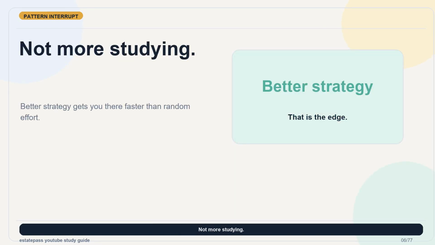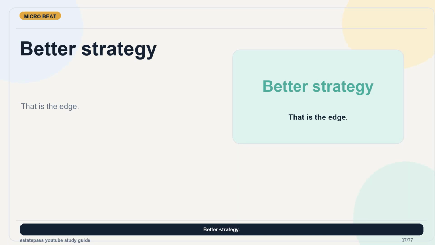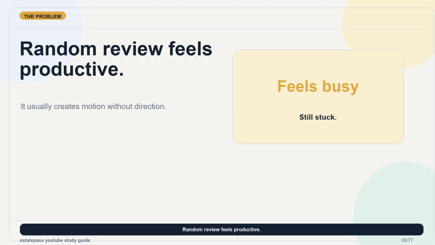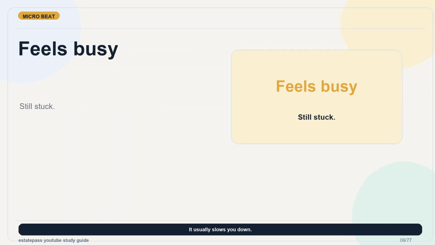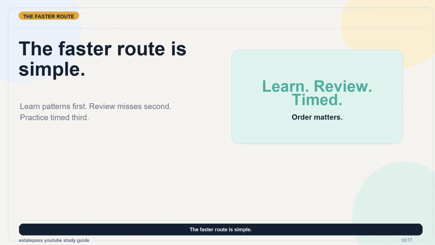Not more studying. Better strategy. Random review feels productive. It usually slows you down. The faster route is simple.